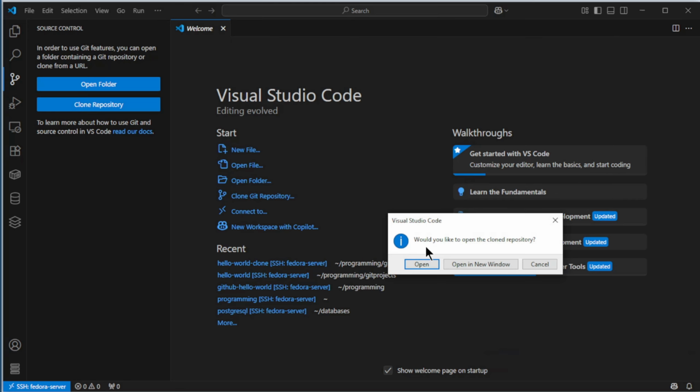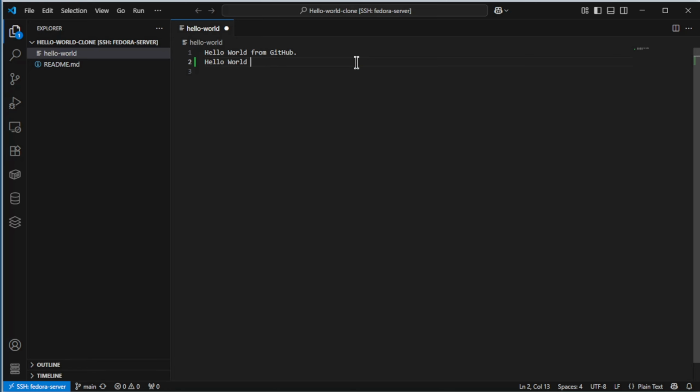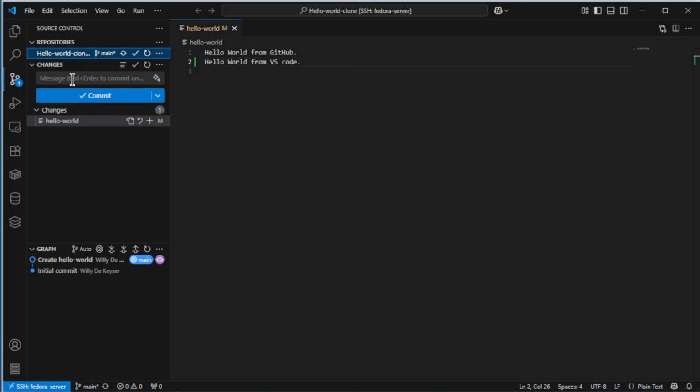Now we can put a new line. Hello world from VS Code. Yes. We save it. Control S. Save. Okay. You see, we have one thing to do.